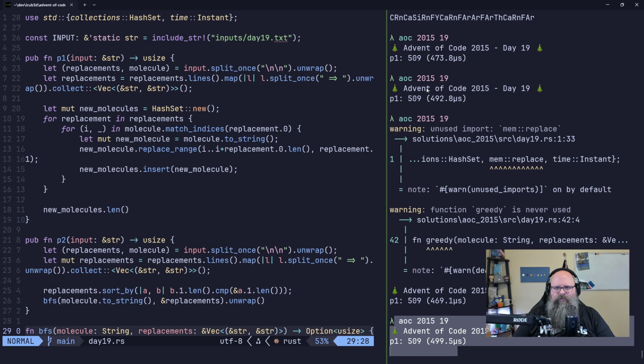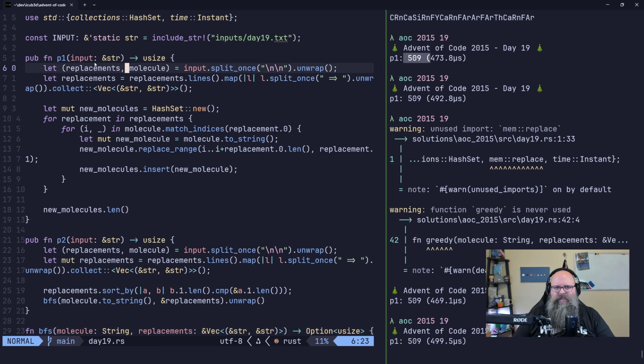But for part 1, I got 509. Basically what I'm doing is calling split once on the double newline, and that will give us the replacements and the molecule. Then for the replacements, I just go through the lines and call split once on them, and that will give me a vec of 2 strings for each replacement.